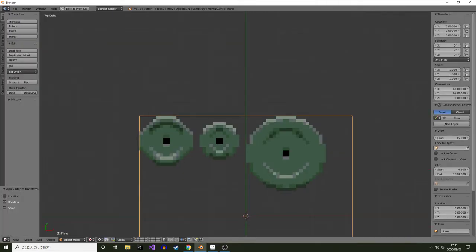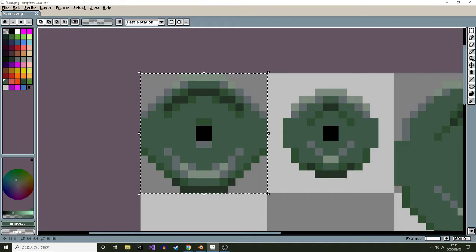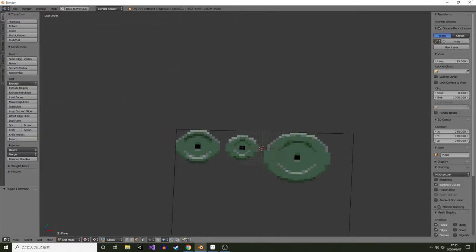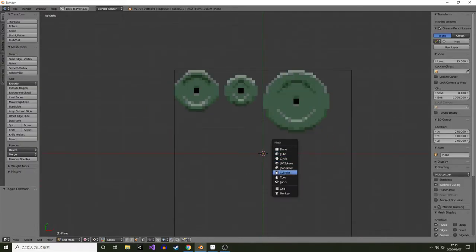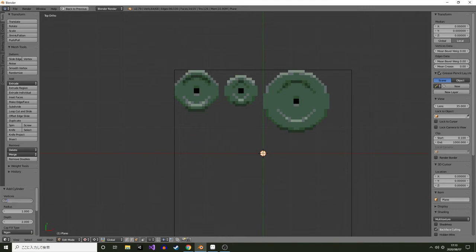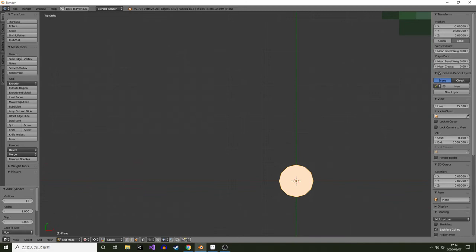And let's hold on. This is 16 units across, right? So I'll go back to edit mode. I will create a cylinder. And give it 12 vertices, you think? It's nice and chunky.